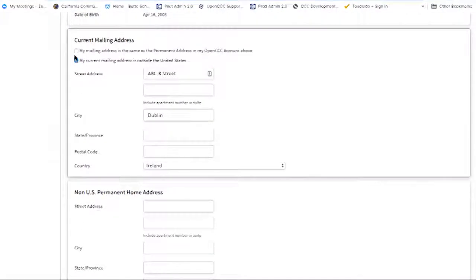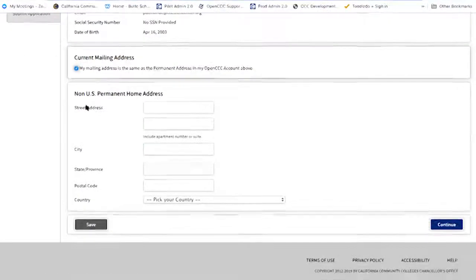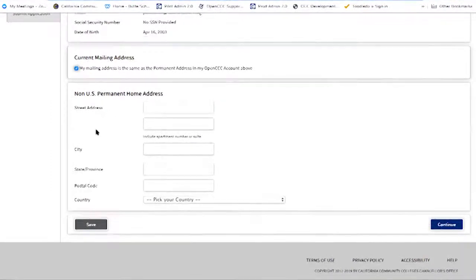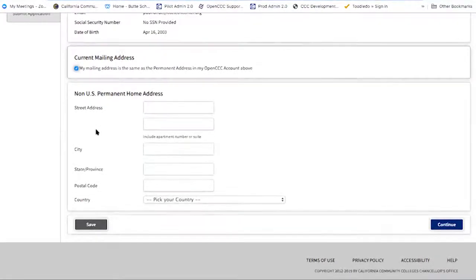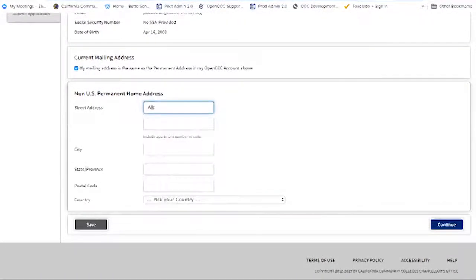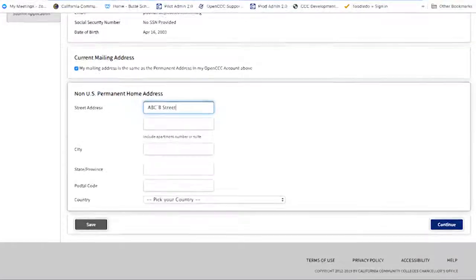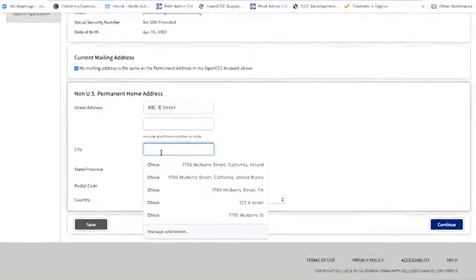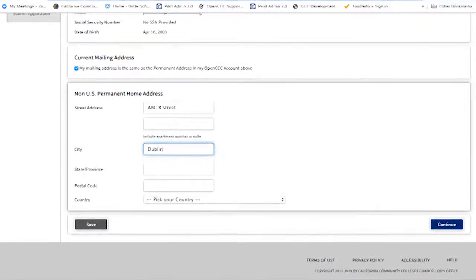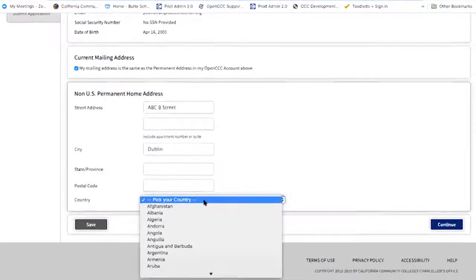But if my current mailing address is the same as my permanent, I'm going to check that box. So the next address set is the non-US permanent home address. And again, since we're talking about a foreign address, we're going to require the street, the city, and the country.